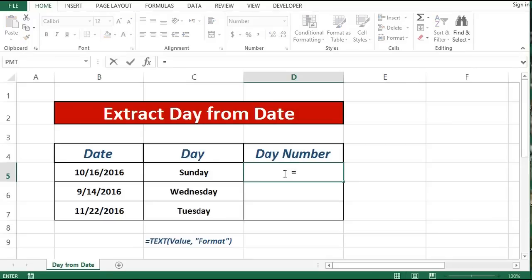How? Equal to text bracket, I will select this date, then comma, and now within inverted commas I will write D as 2 times, bracket closed. Now I will press enter, and we can see instead of day name we are getting day number. So this is how we can use text function to get day number also.